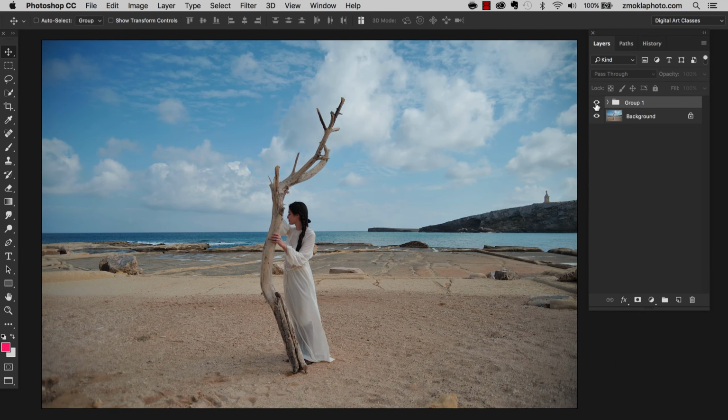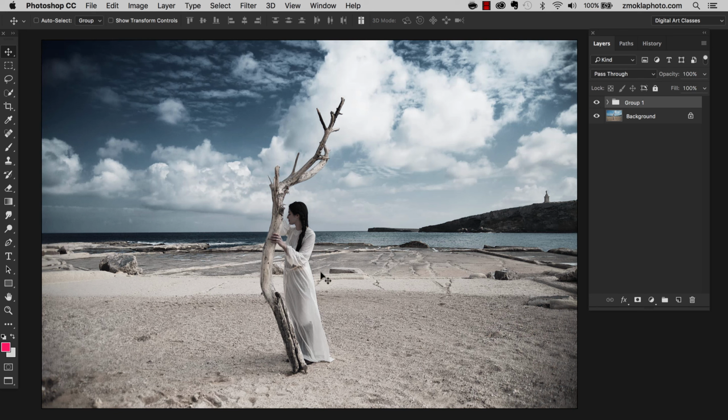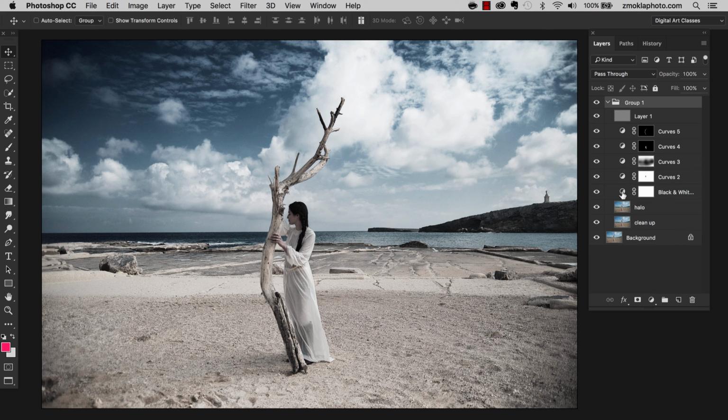So after cleaning the photograph, after fixing the halo, we are going to convert it to black and white. We are going to use exactly the same technique as with the previous portrait. As you can see, I have converted this image to black and white with the black and white tool, and in the end I have just decreased the opacity of this layer from 100 to 71.